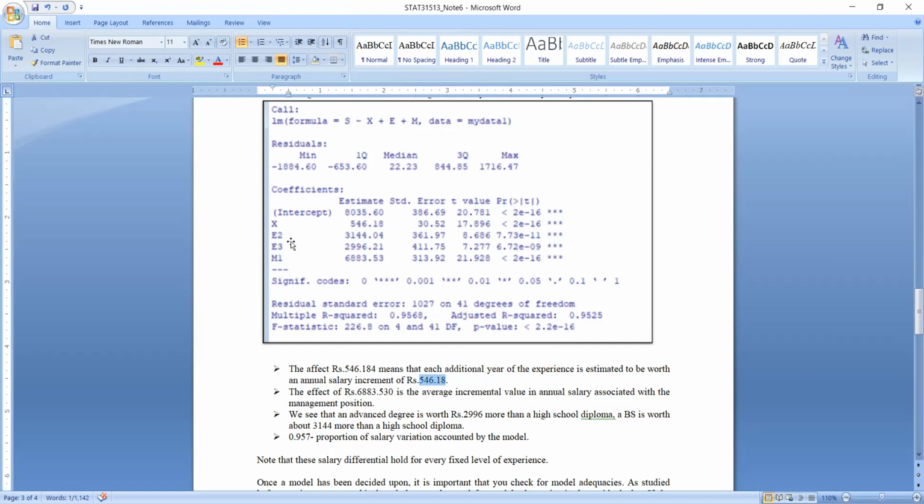And when it comes to E2, E3, they are coming from a qualitative variable. So in this case, as I told you, now your baseline is E1. That is, we have to do all the interpretations compared to the E1 level. So E1 is the high school diploma level. So you have to talk about these two coefficients compared to the high school diploma level.